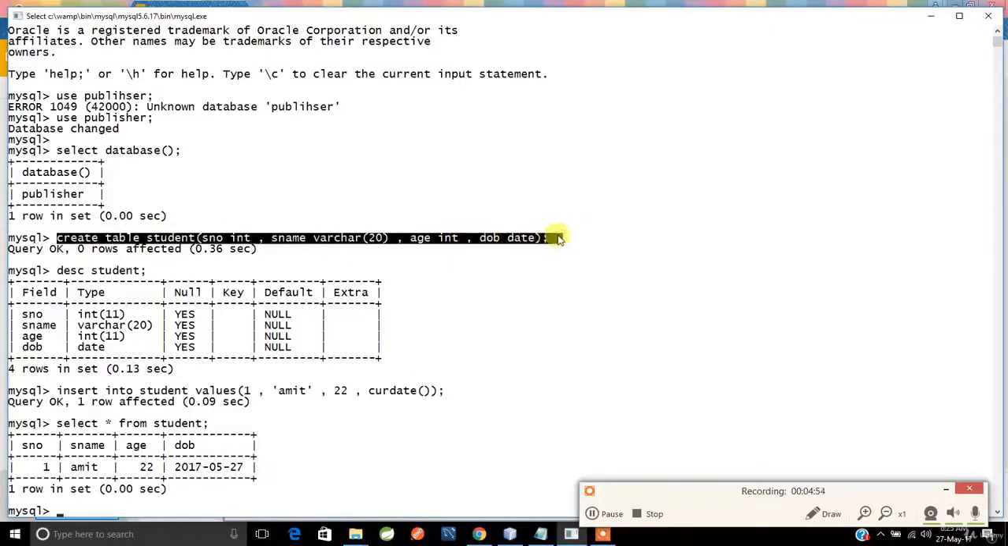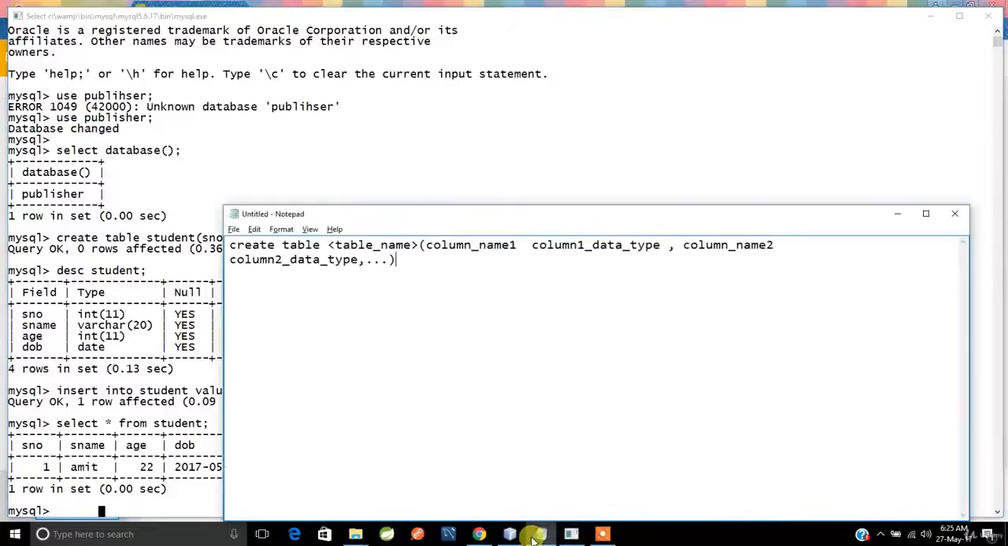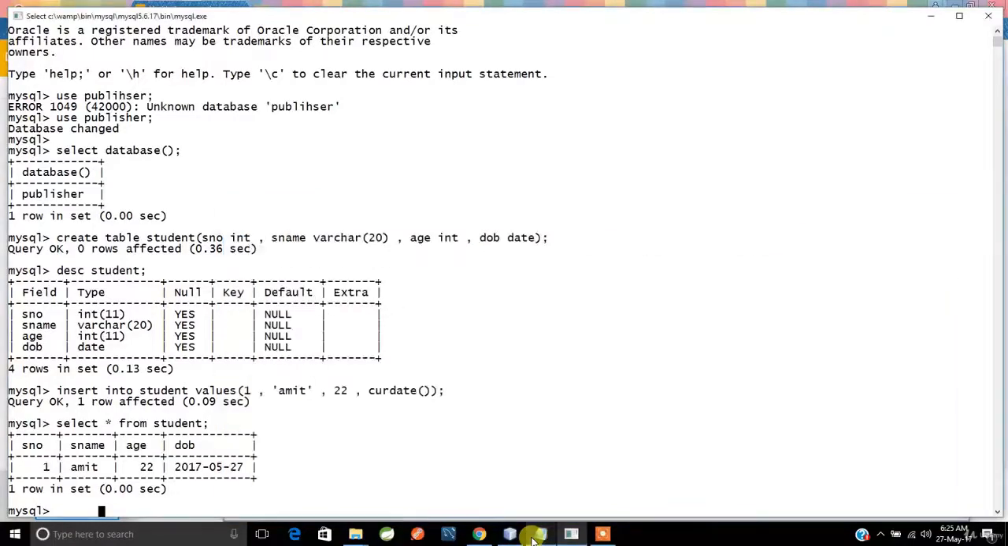So these types of commands are called your DDL commands. We have created the table called the student table. Now, if I want to drop this table, what command will you use? Suppose you want to drop a table, then I will say drop table, and then you give the table name.